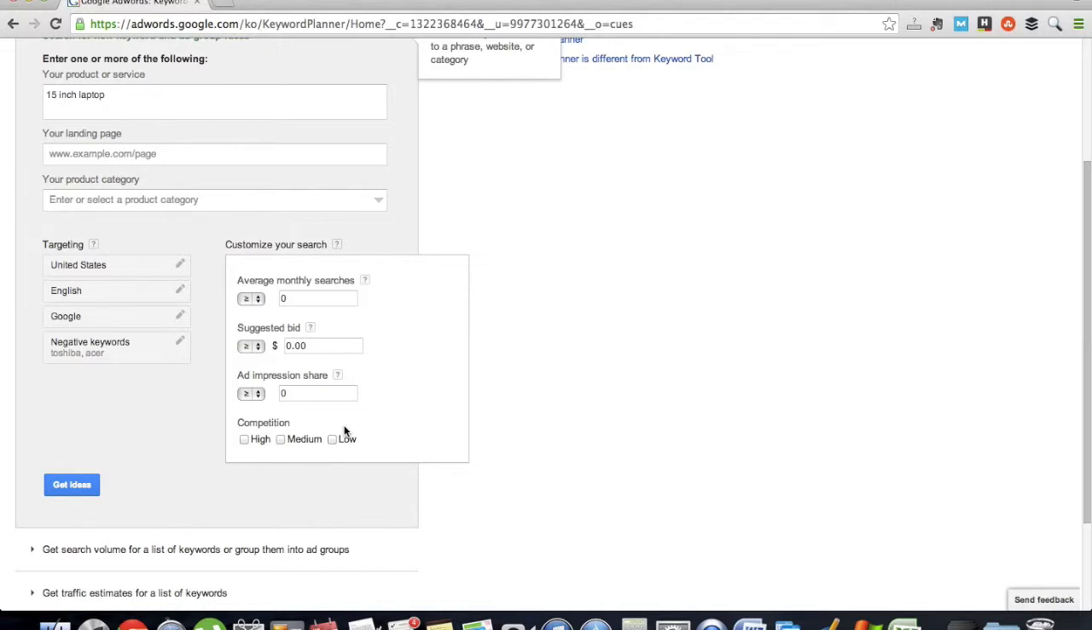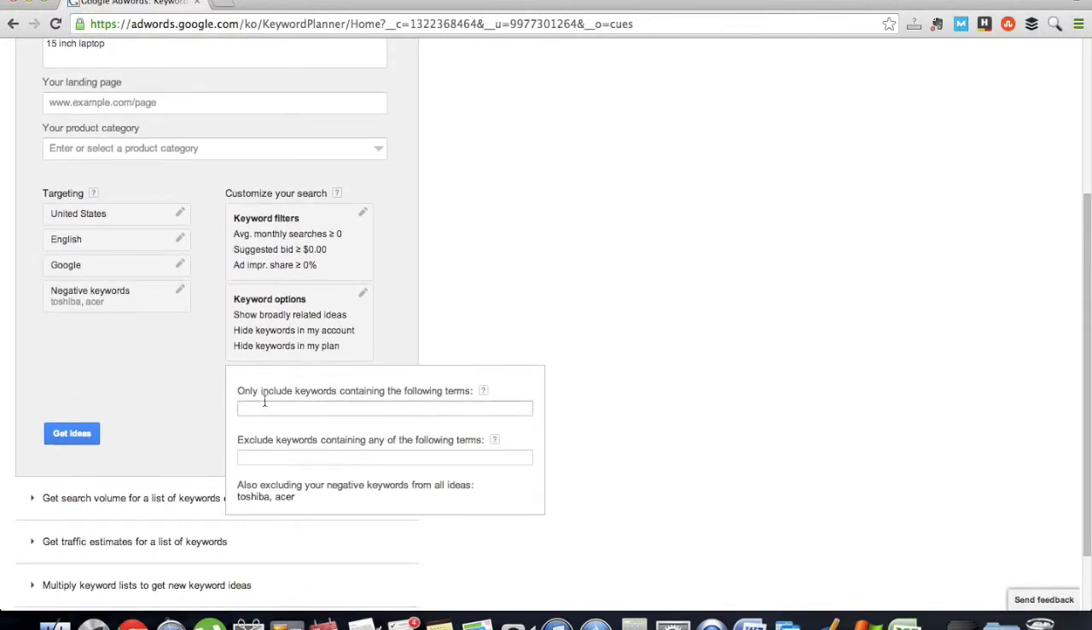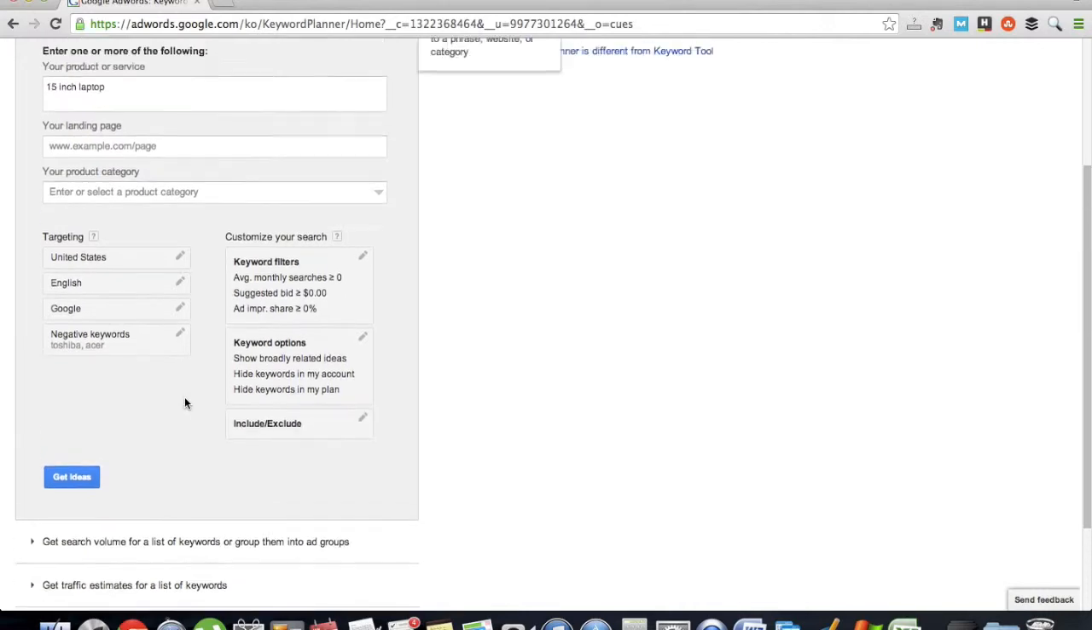And this competition, the general competition metric that you're going to see in Google AdWords, is only related to the number of advertisers there are. It has nothing to do with organic search or your natural search results. So again, you don't need to worry about this. Include, exclude. You can only include keywords containing the following terms, so that further narrows something, or exclude keywords containing any of the following terms. Again, just to narrow your results down even more.